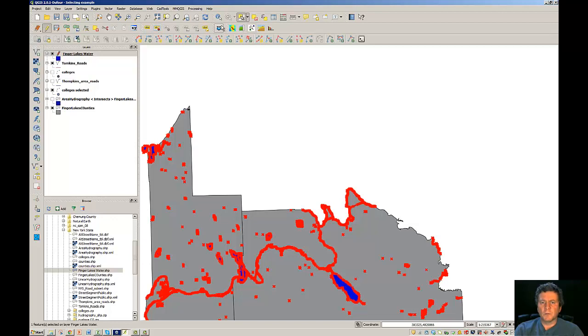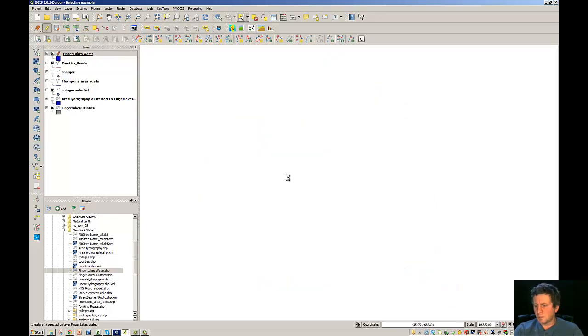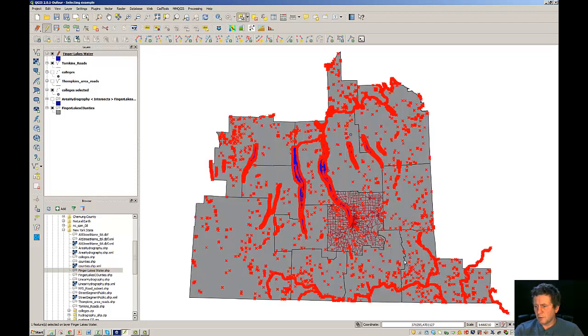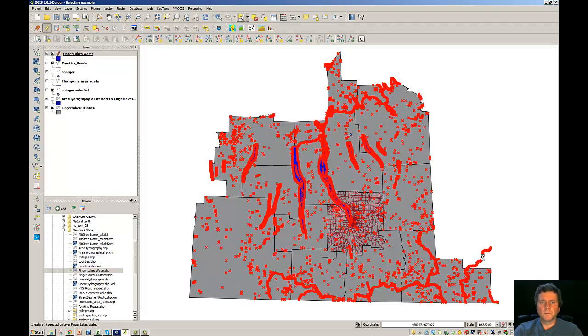And we can proceed in this manner to wander around the map and delete out the areas that we want to trim. Perhaps we can hold the control key down and delete a couple at the same time. Or not.